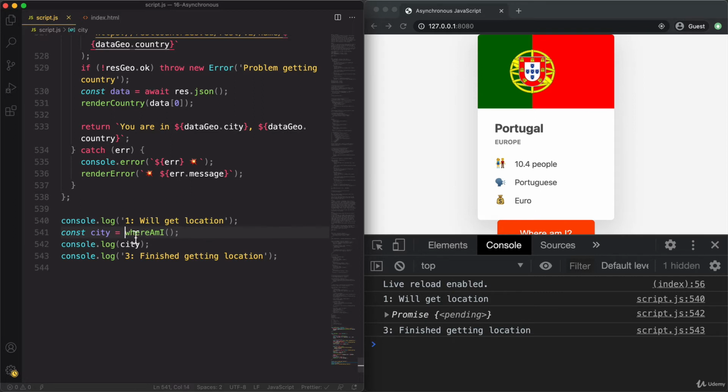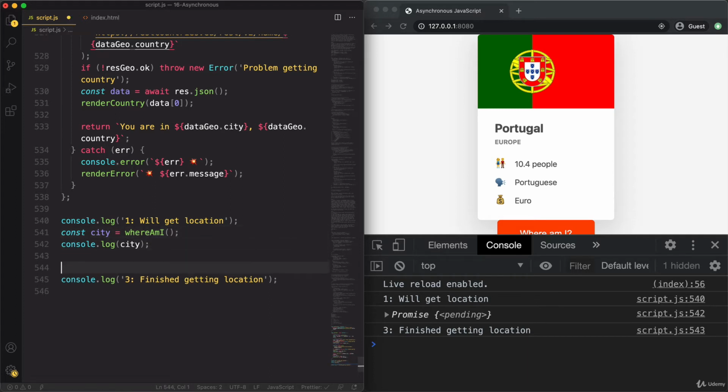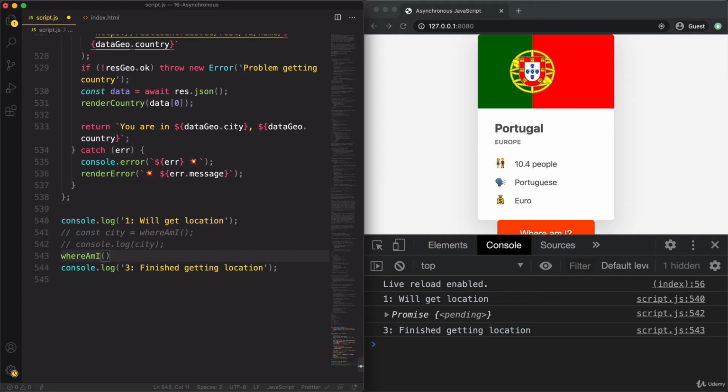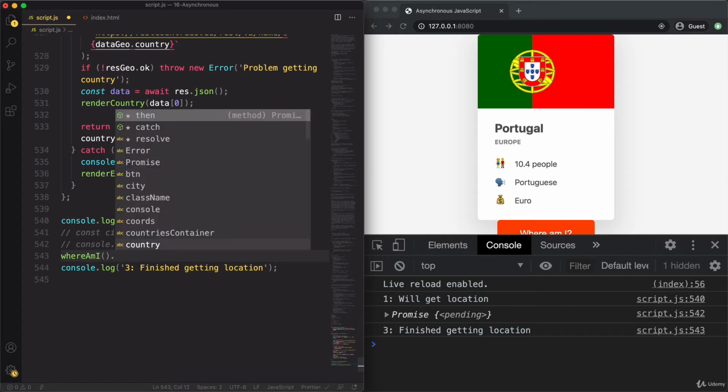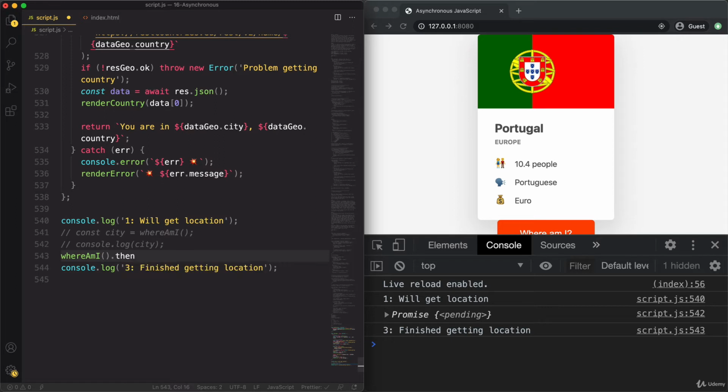So, since we know that this here will return a promise, we also know how we can actually get the data that we want. So all we need to do instead of this here is simply where am I? So let's comment out these two. And so this will be our promise. And so then, just like before, we can use the then method to get the fulfilled value of the promise. And so let's call that one city now. All right. So we're using the exact same variable name like we did here.